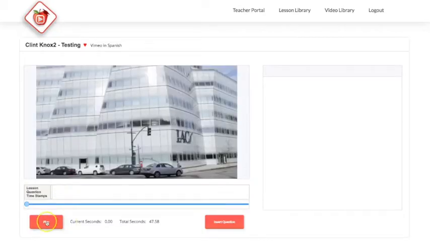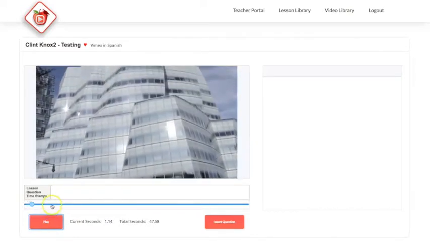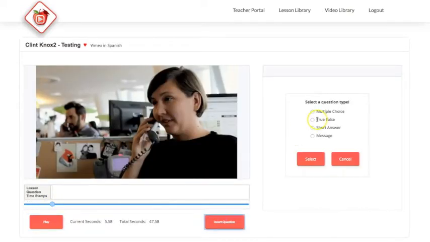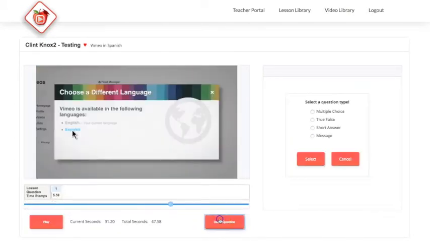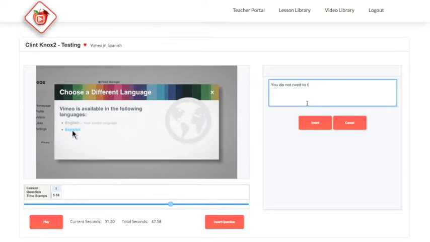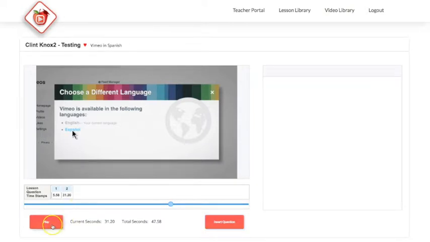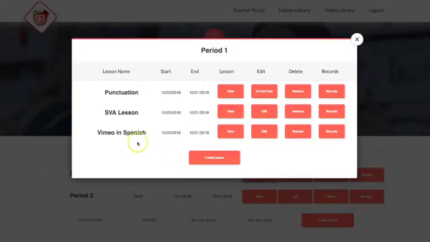Again, it takes you to the editing page, which is where you can play, pause, scroll forward, add questions. And just for purposes of our sample lesson here, I'm only going to add in the 2 questions. As soon as you're done, hit Teacher Portal. And again, you can view all the lessons that you've created. In this case, we've created 3.